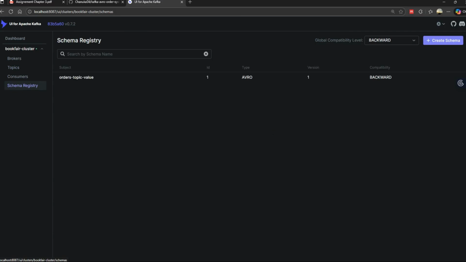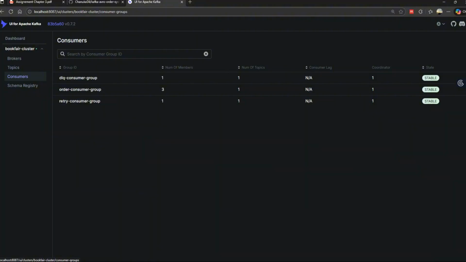In the schema registry tab, we can see our order schema has been registered with version 1. This ensures all producers and consumers use the same data structure. Let's check the consumer groups. This is the consumer groups tab. In that, we have 3 consumer groups actively processing messages. The order consumer group is processing messages from the main topic. Notice the lag is 0, which means our consumers are keeping up with the message production in real time.